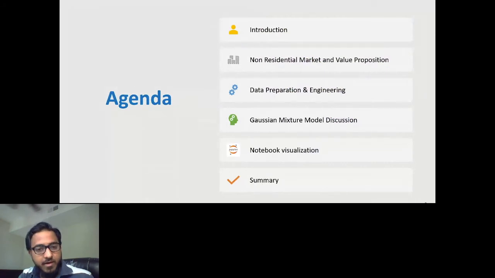So let's go over to the agenda. I'll give a brief introduction about myself. Then I'm going to talk about the problem statement itself, why we are even doing this work. I'm going to talk a little bit about the data preparation and engineering. I won't go too much into the details because I want to focus more on the machine learning model itself, which is the Gaussian mixture model. And then we're going to switch over to a notebook and visualize a couple of plots. And then I'm going to give a brief recap of what we discussed.